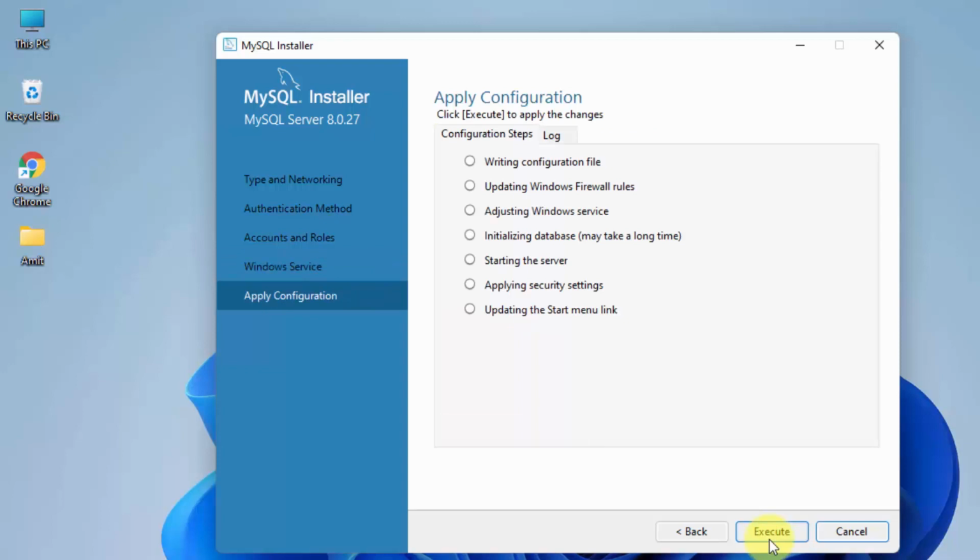Now apply configuration. This is the last step. Click on execute. All these steps will finally install all the three: MySQL Server, Workbench and Shell. Click on execute. It will take some good amount of time. Guys, you can see the configuration is successful. Click on finish.